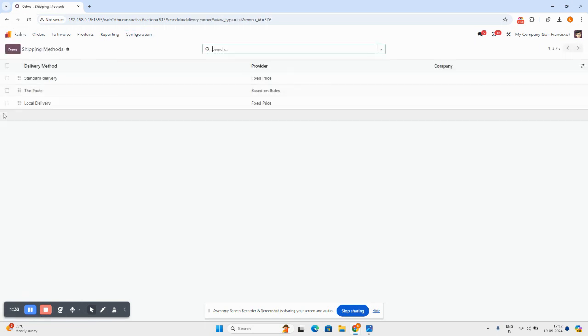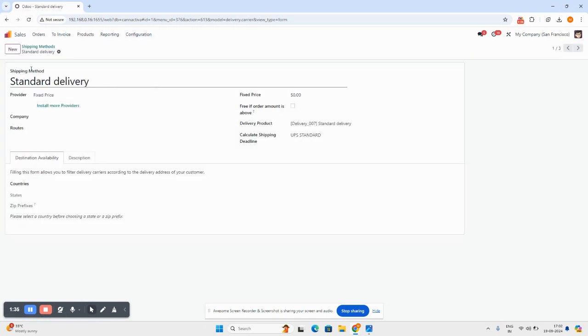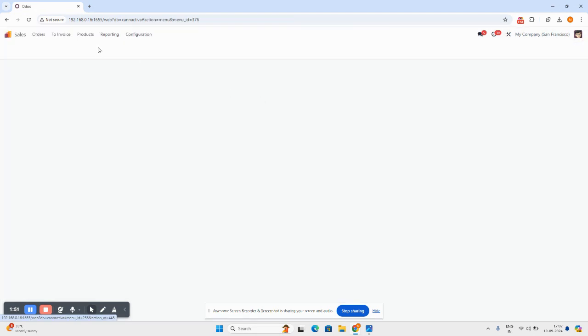Next is the shipping method configuration. So standard delivery is the shipping method I've configured. Here we will select the deadline as UPS standard, which is the policy, and according to this policy, the deadline will be set. So this is the basic shipping method configuration. And after that, we will go and create a sales order.